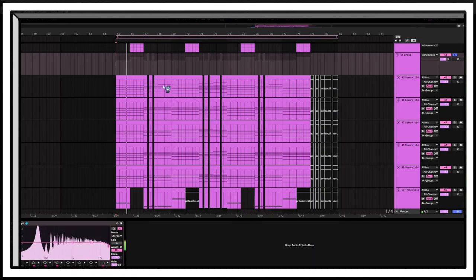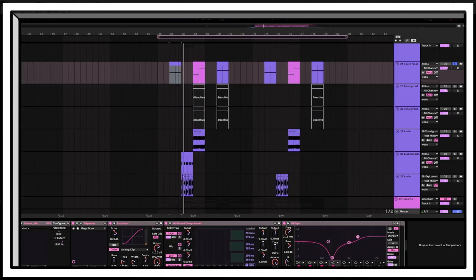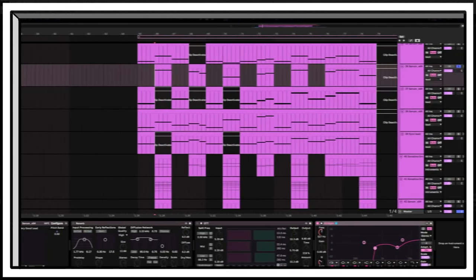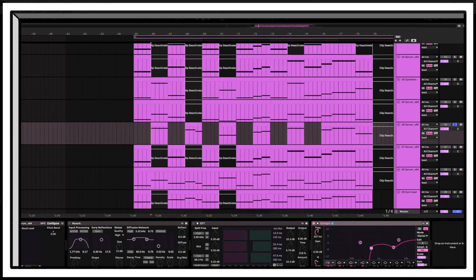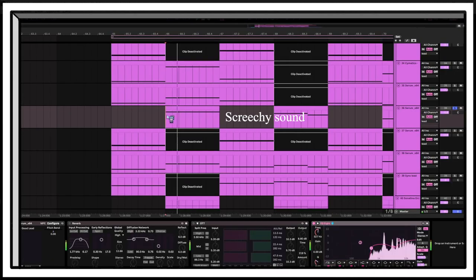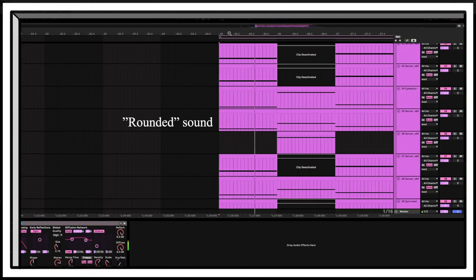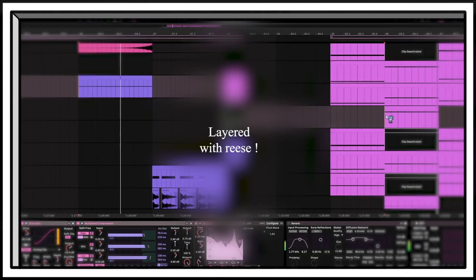I started with saw chords and a thick neuro reese just to set up the main pattern and lay the foundation. Then I wrote a lead melody and made different leads for each part. Like here, I have a more screechy sound to juxtapose and contrast with the more rounded sound from before. Layered with the reese, I think it sounds so cool.